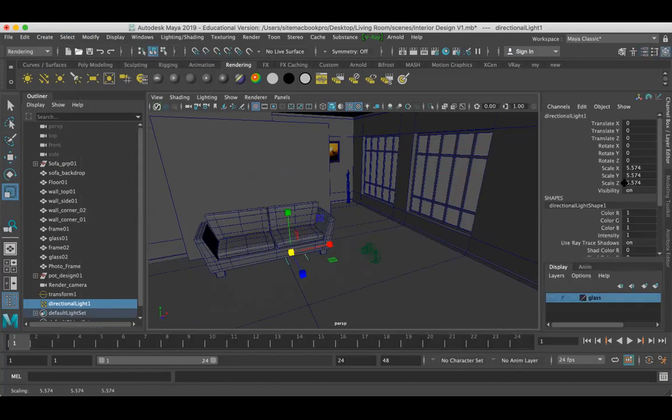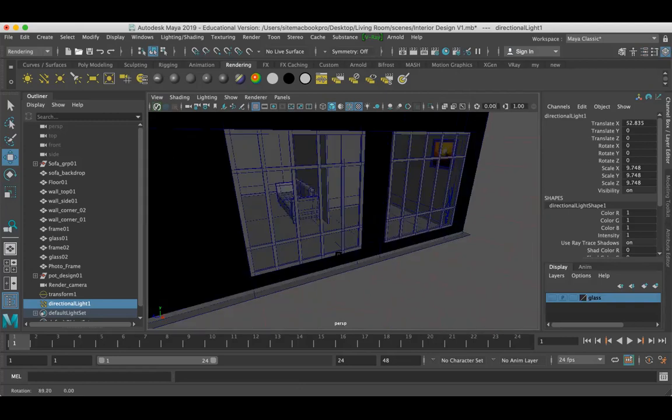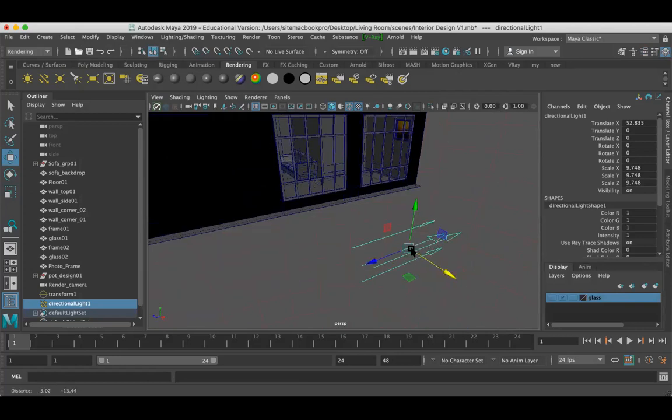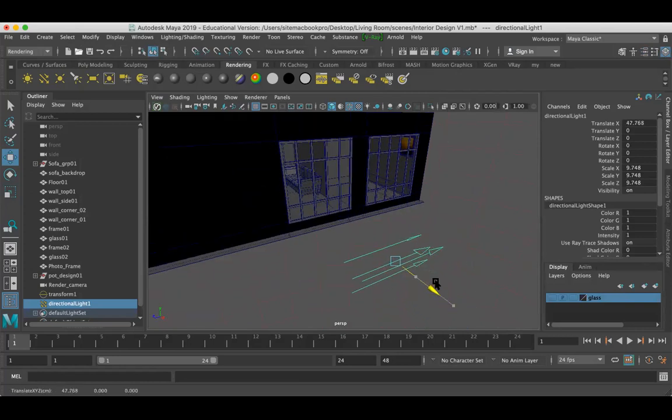Go to the channel box. Guys, scaling the directional light doesn't mean the light will be stronger. It doesn't matter. The directional light only works with the rotation. So now I want to move it outside. I'm just setting my directional light.